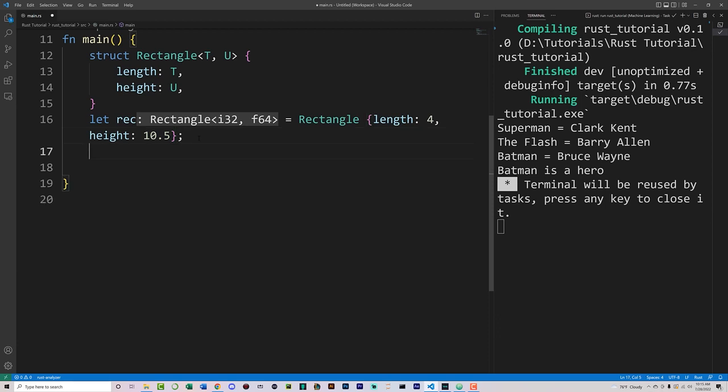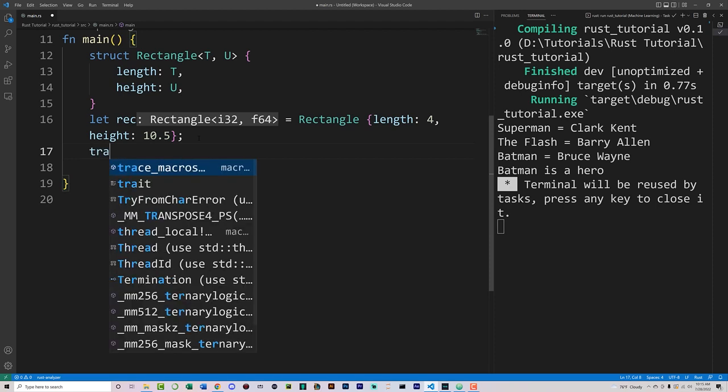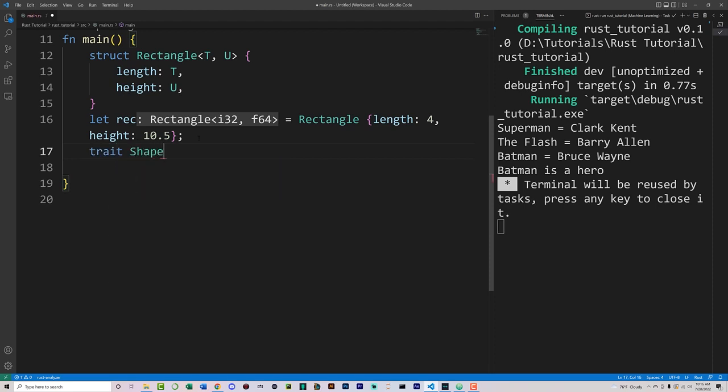Another thing that we can do is we can actually tie struct properties to functions using traits. Remember I kept talking about traits all the time? Well, here's our opportunity to use a trait. So let's create a trait called Shape. And what's cool about this is these functions can be used by any structs that implement the correct trait. So we're going to go trait Shape, and we're going to define a function inside of it.